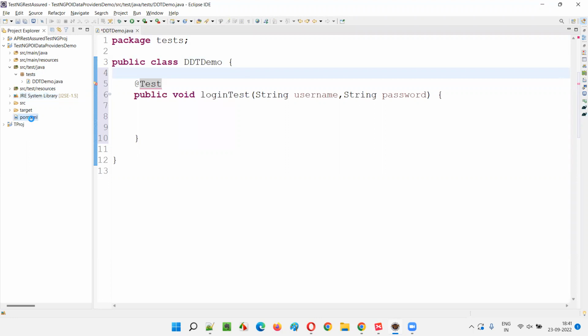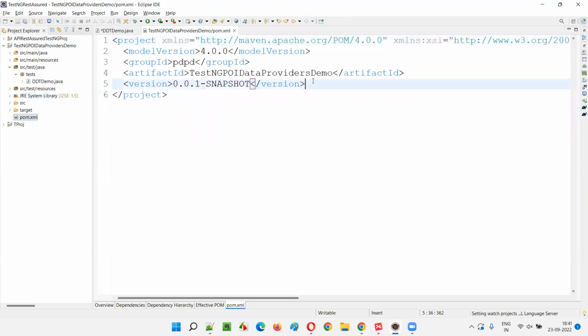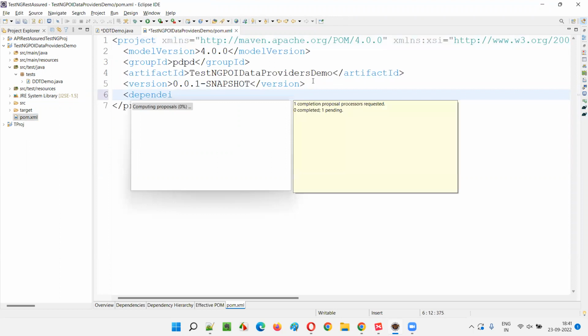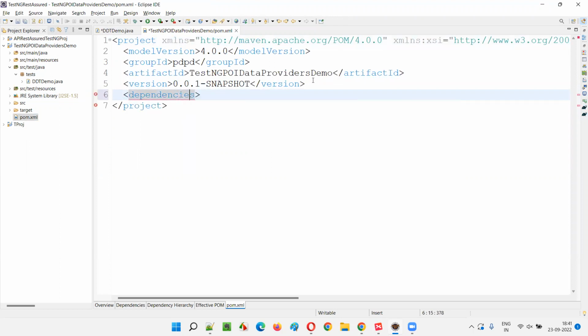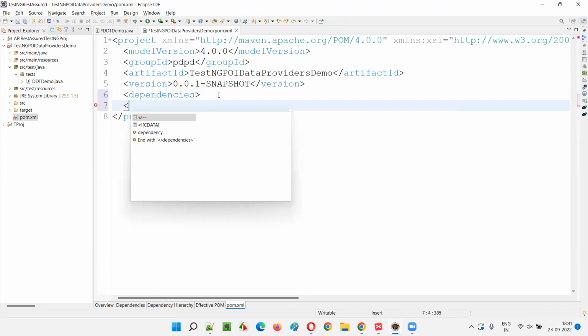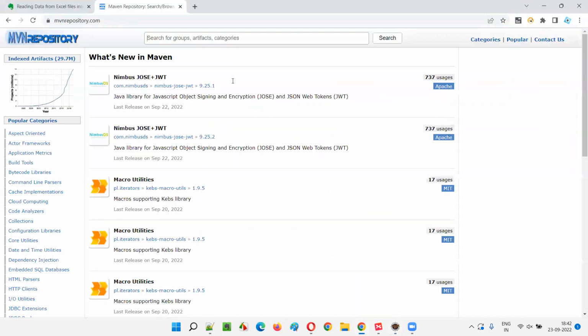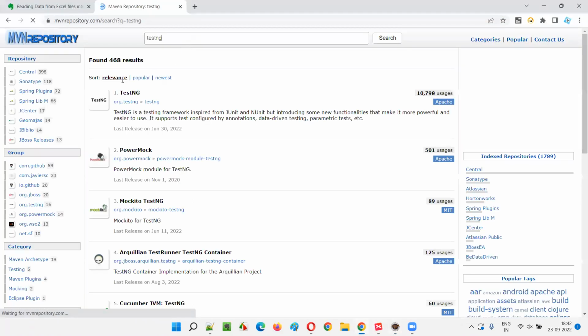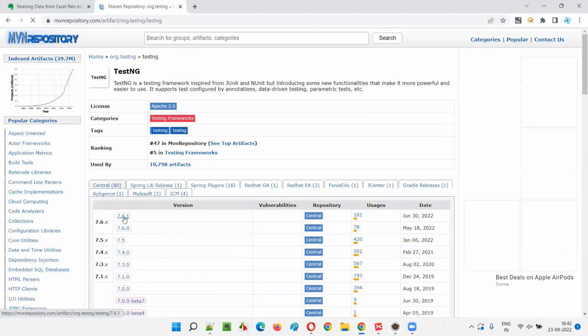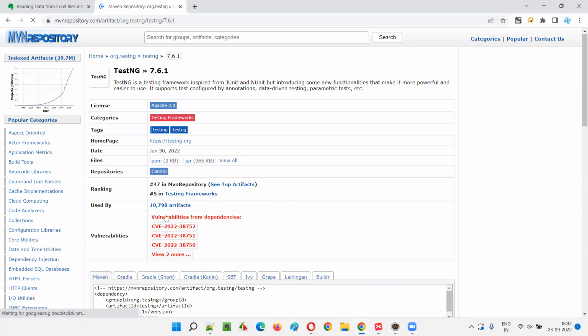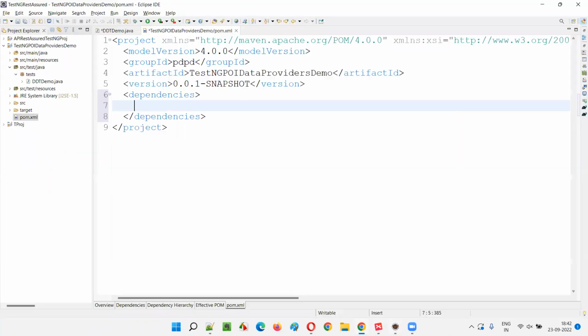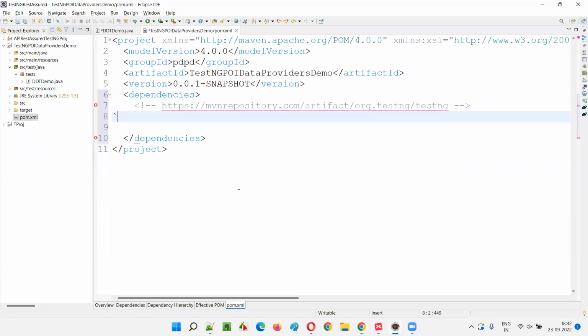So what I'll do is open the pom.xml file. Here I'll add the dependencies tag, and I'll end this dependencies tag here itself with /dependencies. After doing that, in between we have to add the TestNG library related dependencies. For that, we'll go to mvnrepository.com and search for TestNG. We'll get TestNG here. Click on TestNG and take the latest version, 7.6.1. Copy this Maven, come back here, and paste the dependency tag of TestNG here.